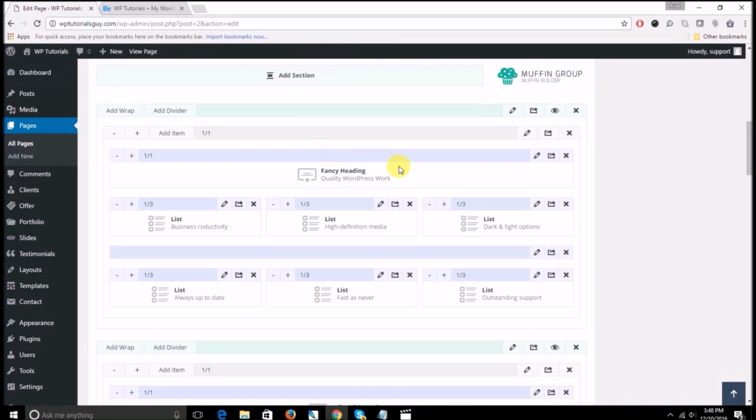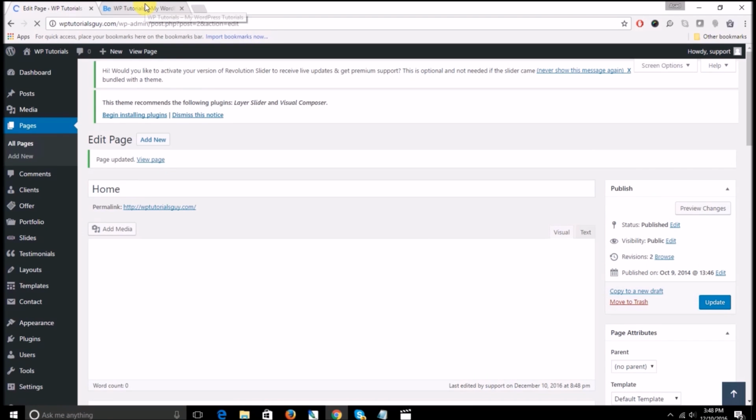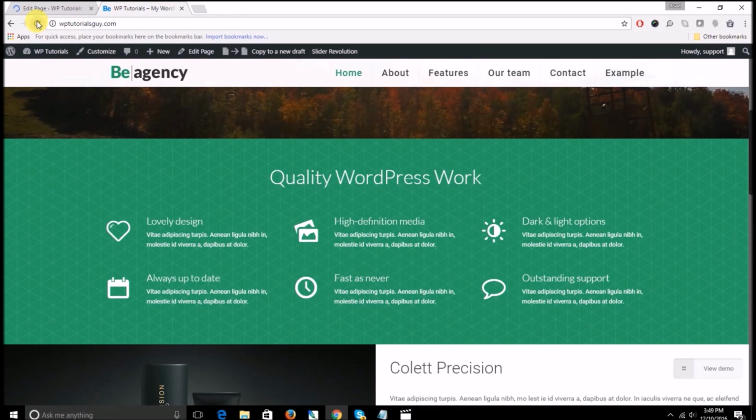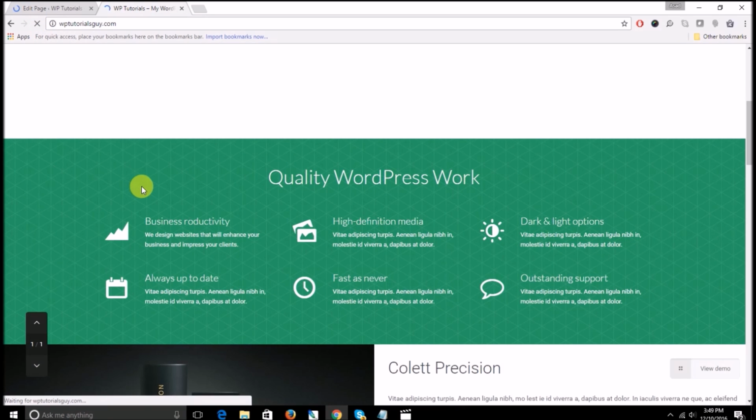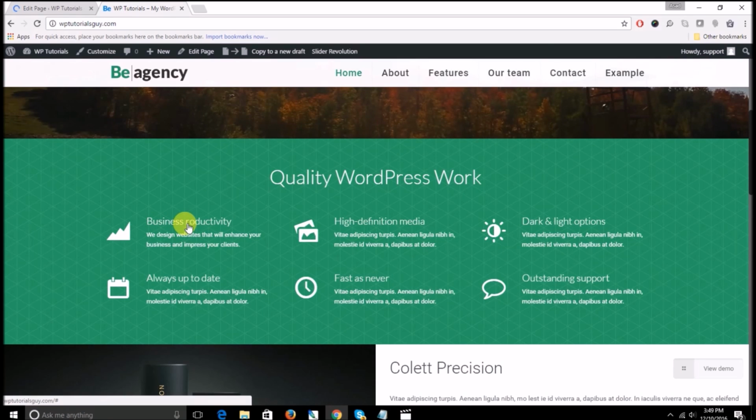So going back, and I will just update this element so you can know exactly how to modify list elements now. Okay, so once that is done, I am going to refresh the page. So now you can see that the icon here is changed to business productivity. I misspelled productivity, but you get the idea. In a similar way, we can change whatever you want. So you can put outstanding support, fast as never, always up to date. So you can change these things, and this is a nice layout for putting something that is great about your business.